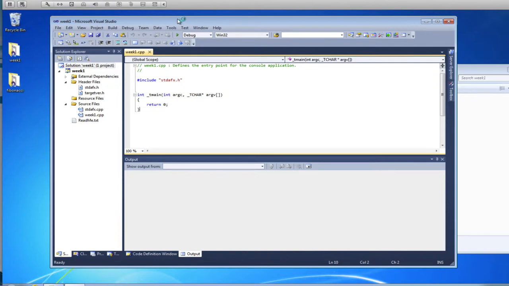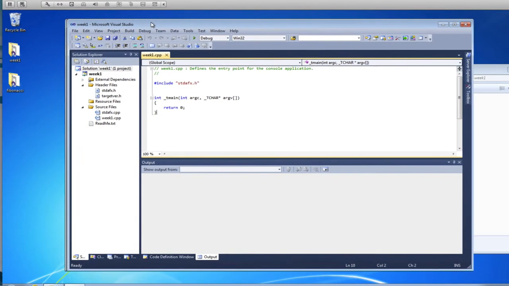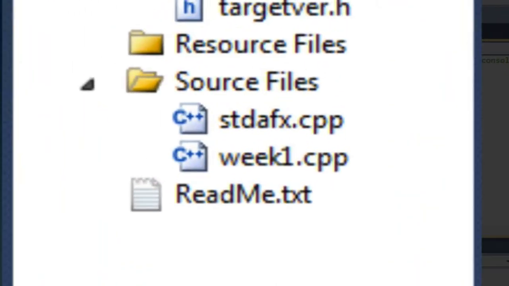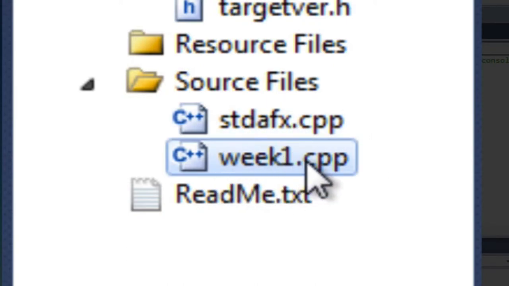It brings me into several areas here. The first area I'll talk about is the Solution Explorer area. In here, we are looking at the file system view. As we said yesterday, a project consists of a whole bunch of different things. What we care about are these header files and source files. Right now, the only thing we really care about is week1.cpp. That's the main source file that we're working with, and we'll learn about header files as we go on.